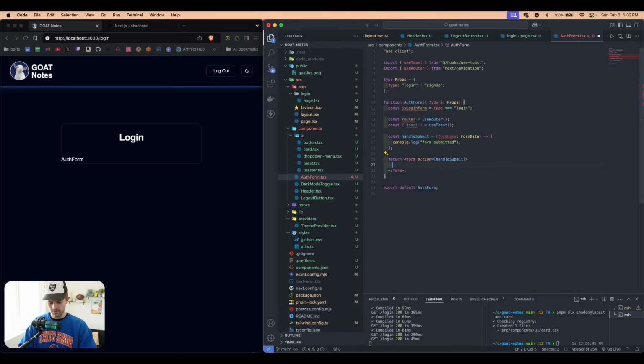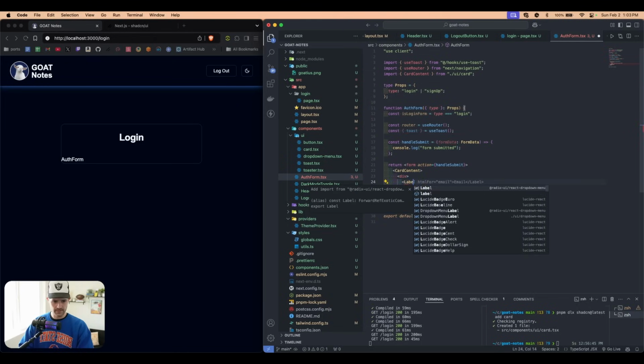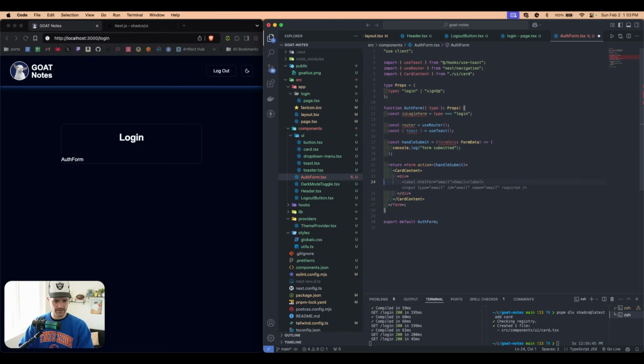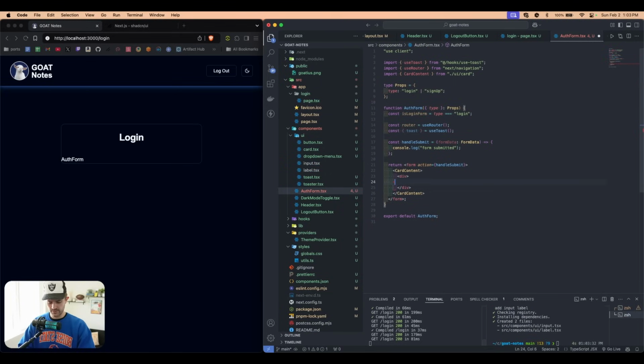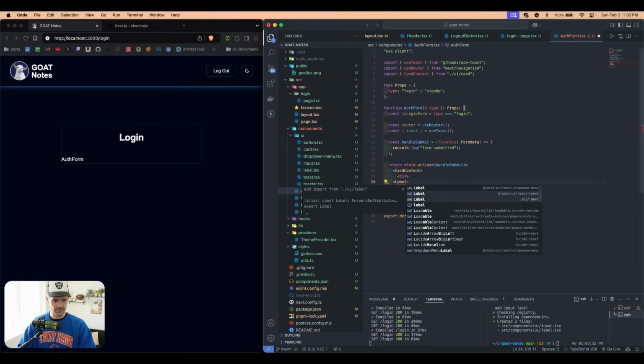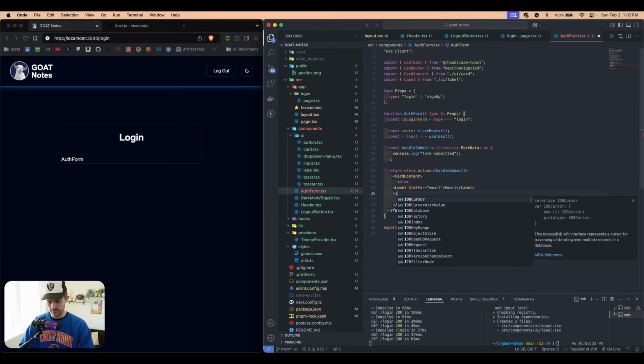All right, so in this form, we're going to say card content. We're going to import that. And then we're going to have a div. And in this div, we're going to have a label, which we do not have yet. So we're going to say pnpm dlx shadcn@latest, and we're going to add the input, and we're going to add the label. And so we're going to say label. We can now import this. Make sure you import it from ./ui/label. And then that is exactly what we want. And then right here, we're going to put an input.